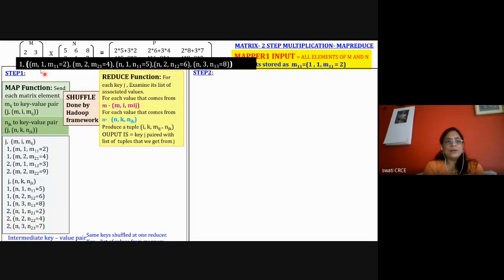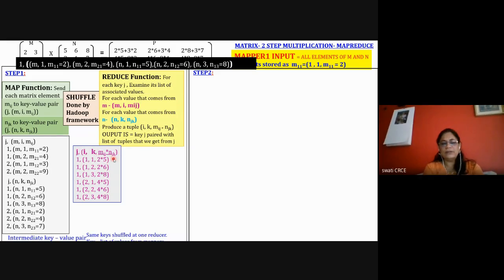This reducer, what it will do, this is the algorithm pseudocode which you have to write in the exam. The pseudocode says that for every key j, it will examine its list of associated values, and for each value that is coming from M comma i comma mij, and every value that is coming from N comma k comma njk, it will produce a tuple i comma k, mij into njk. So this is done for every value. So this is going to produce the output as 1 comma 1 comma 2 into 5, 1 comma 2 comma 2 into 6, 1 comma 3, and then the multiplications, and it is joined with j, and this is the output of the reducer for step 1.